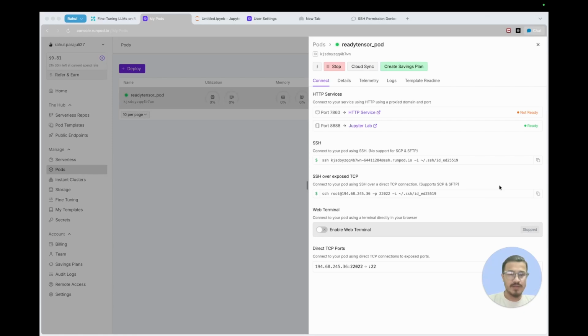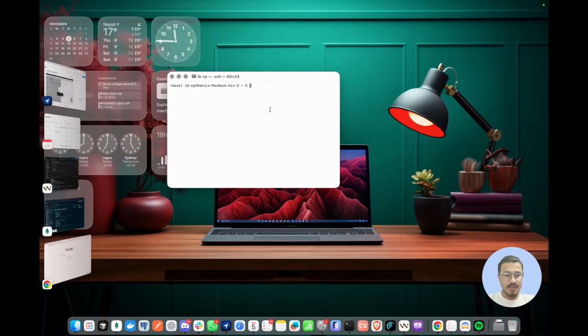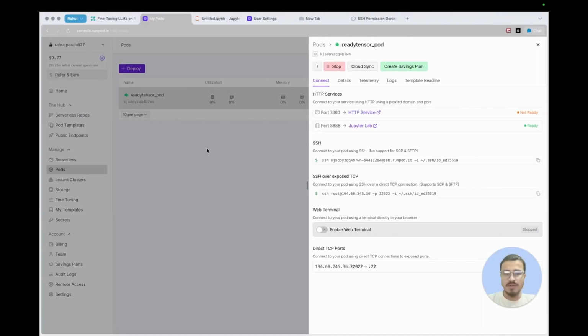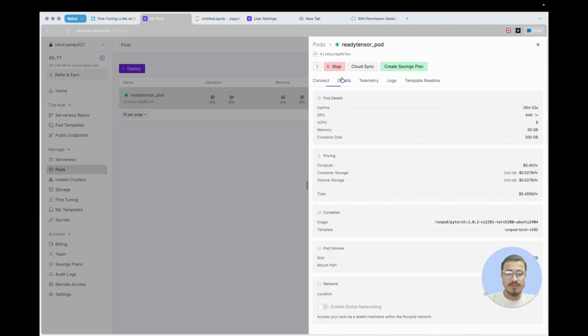Now let's look at how we can access this instance in our local environment. For that, you can either go through the SSH option, where we can connect using SSH connectivity, or you can just go from here with exposed TCP. Open your favorite terminal and just paste this, and you'll be connected with your instance at this IP, and you can play around with it.